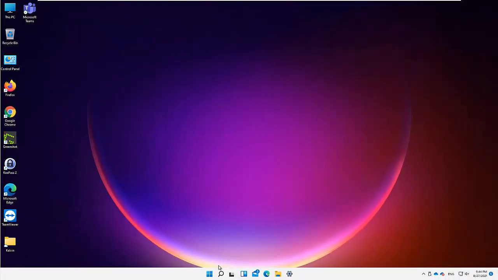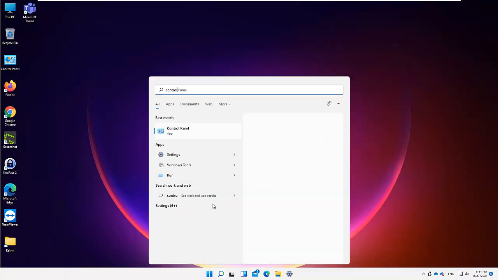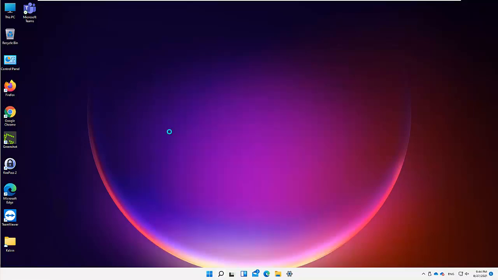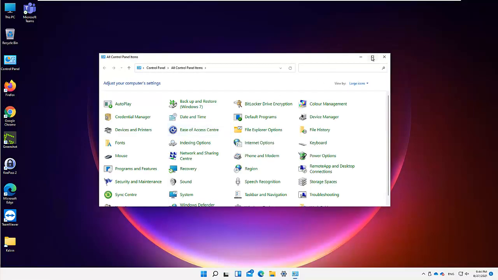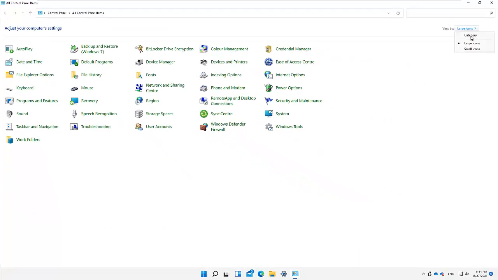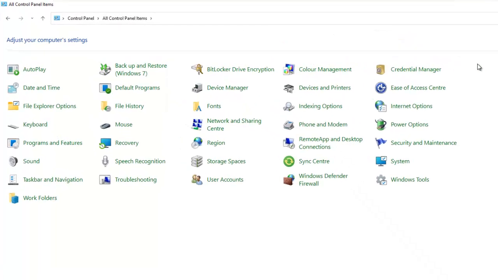What you need to do is go to your start menu and then enter control. Here we have the option called Control Panel. So open Control Panel. Let me expand this. If you open Control Panel for the first time, you're going to see that your view is going to be in category. I changed mine to large icons.